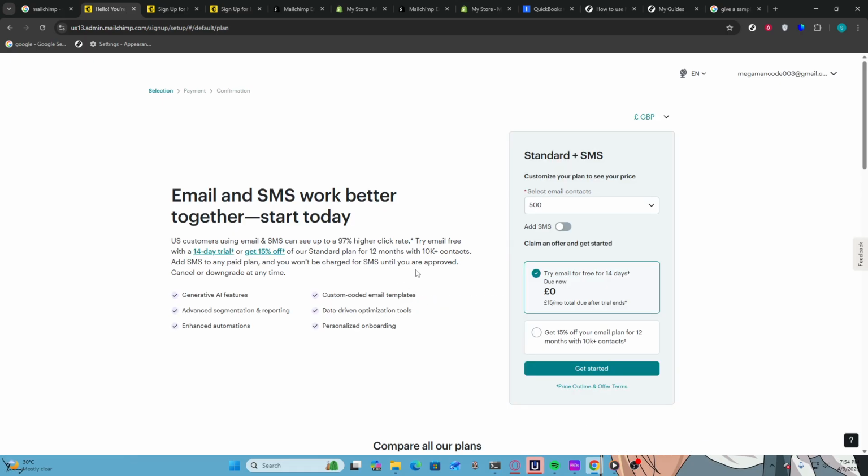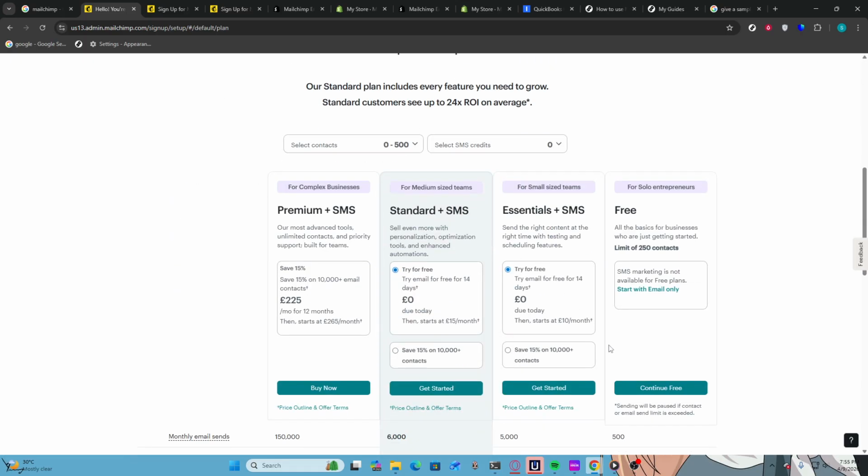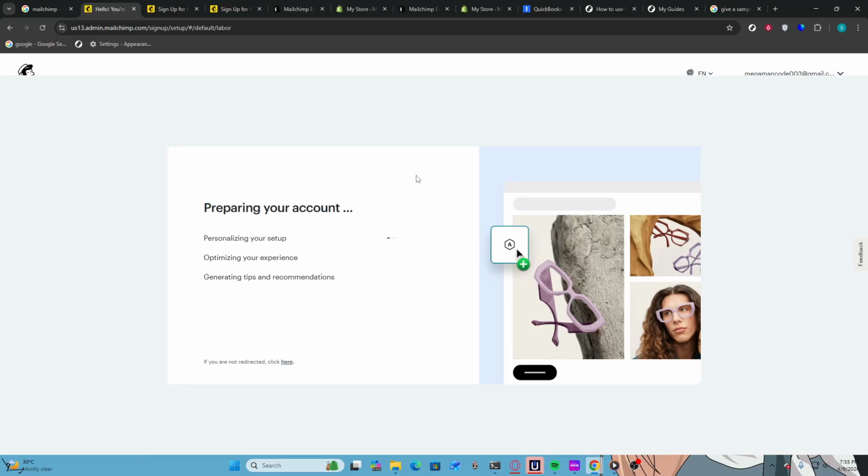After completing the necessary input, scroll through the plan options presented. You can choose to skip this step as well by selecting I'll do this later. Finally, click on the Continue Free button to finalize your account setup. Mailchimp will then prepare your account and personalize your setup based on the information you provided. The final screen will inform you that your account is being optimized for your experience.